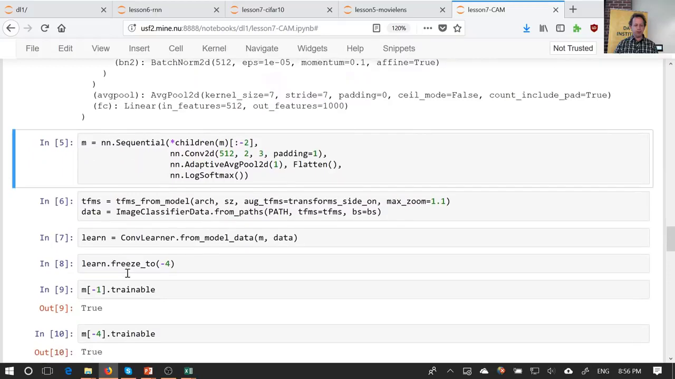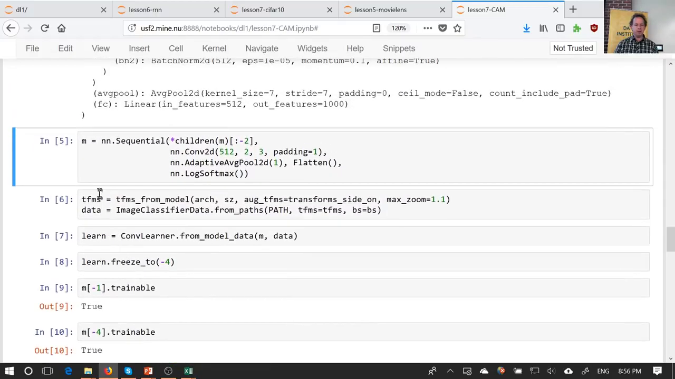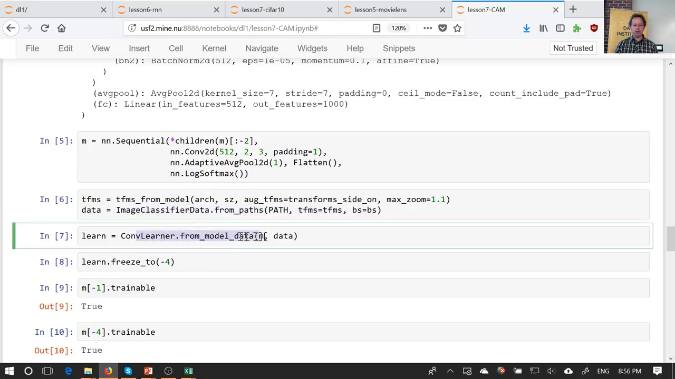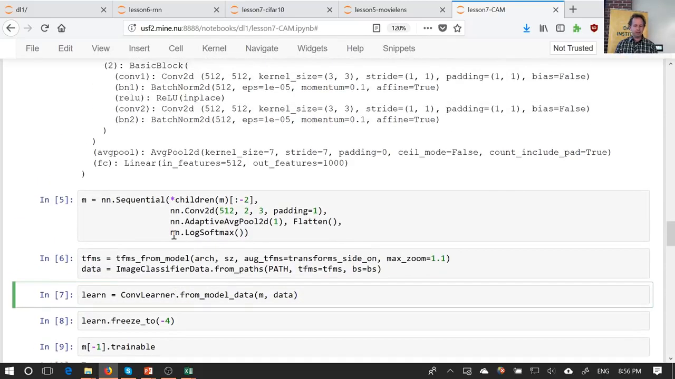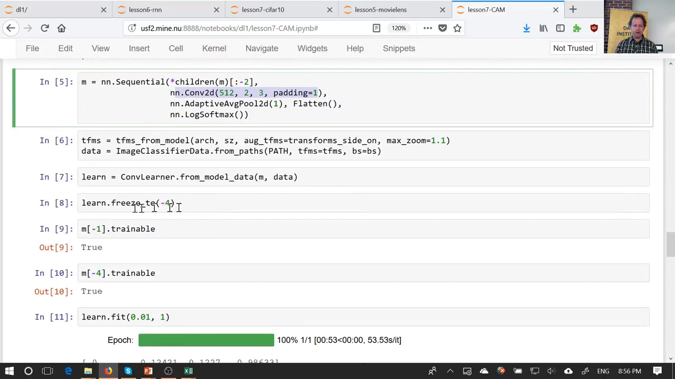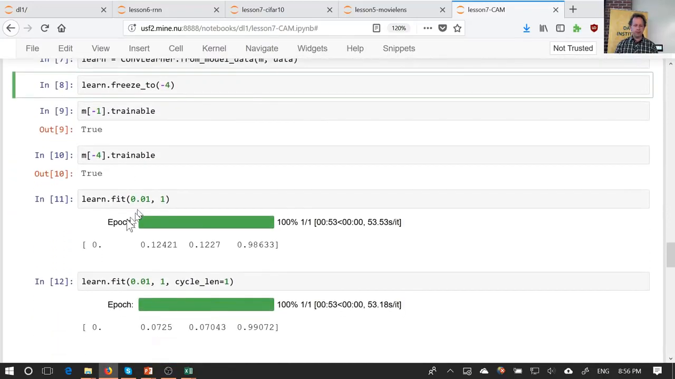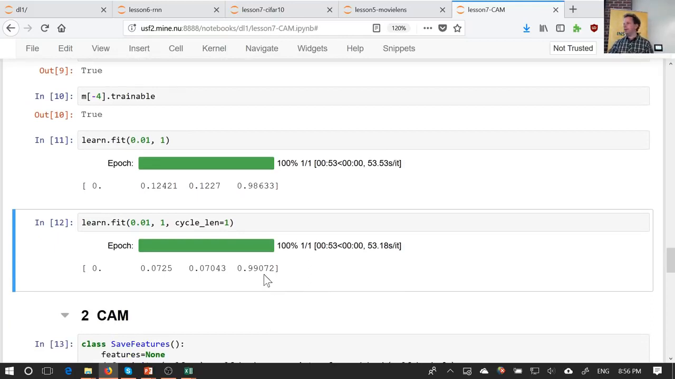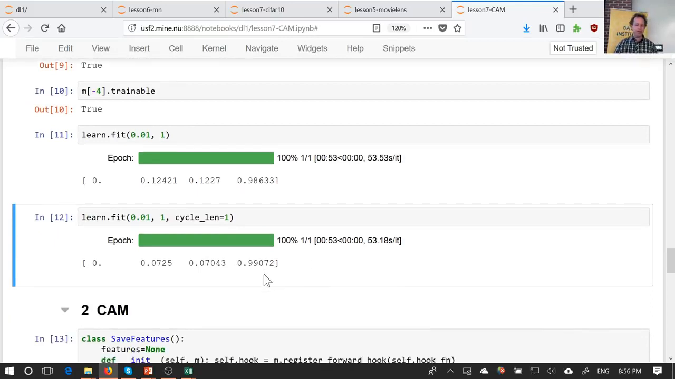We can now train this model in the usual way, right? So we can say transforms.model, image classifier data from paths, and then we can use that conf learner from model data we just learned about. I'm now going to freeze every single layer except for that one. And this is the fourth last layer. So we'll say freeze 2 minus 4, right? And so this is just training the last layer. Okay, so we get 99.1% accuracy, so this approach is working fine.